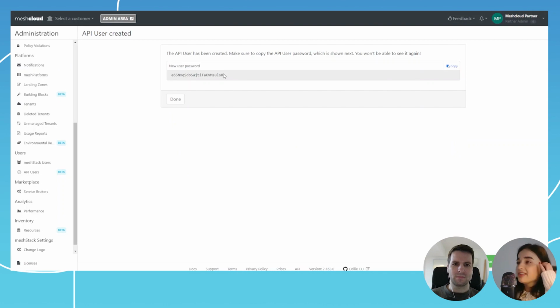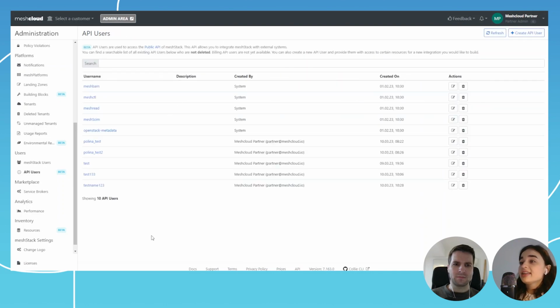This is also an important thing. Please don't forget to copy this password because you will not be able to see it again. You can just copy here easily. Done. And then my new API user was created, which I said already. You can see exactly that the Mesh Cloud partner created it, and when it was created.